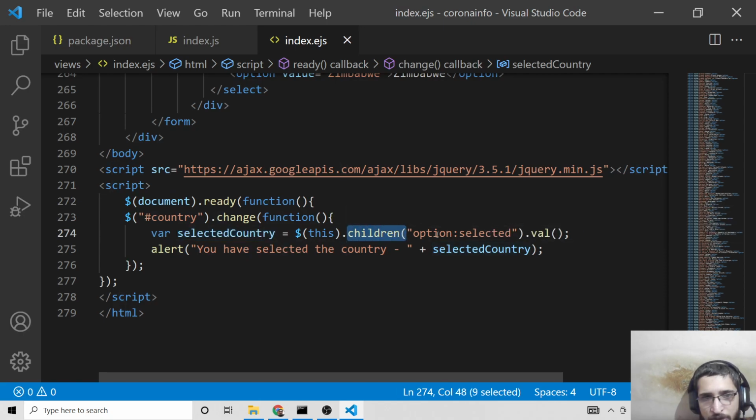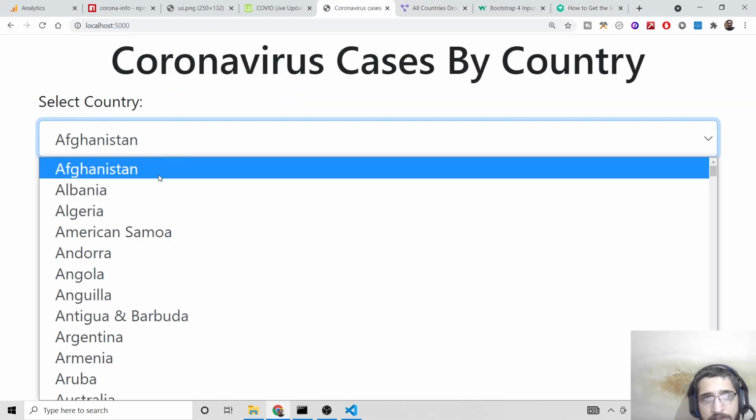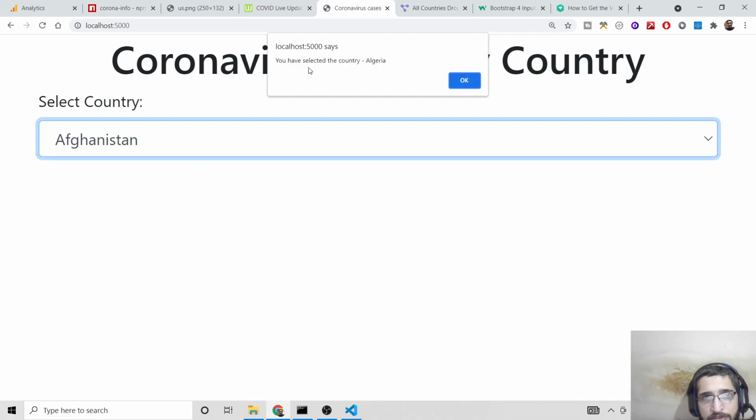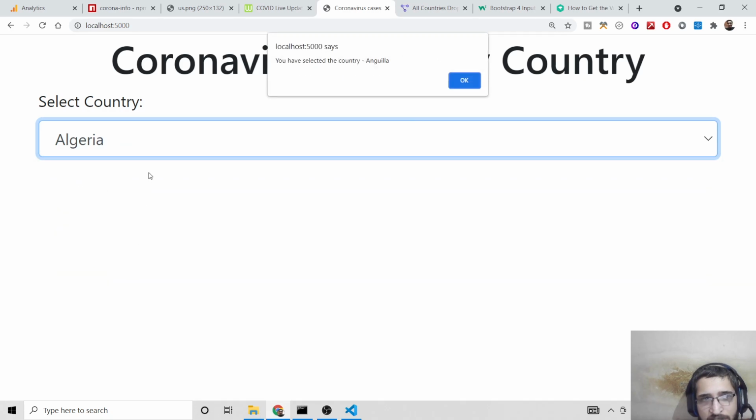By this syntax here, you can see dot children option selected value. So inside the alert statement, we will say "You have selected the country" and this one. So if I refresh here, and select Algeria, you will see "You have selected the country Algeria". So we are successfully getting the country which we have selected, like this.